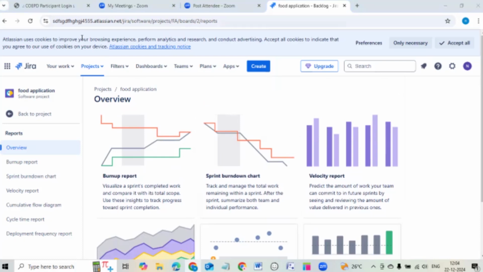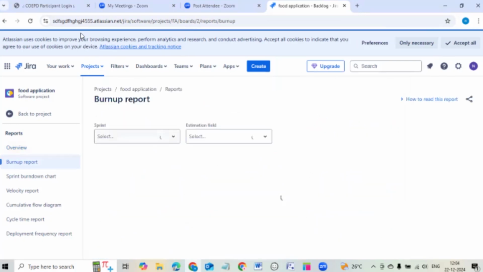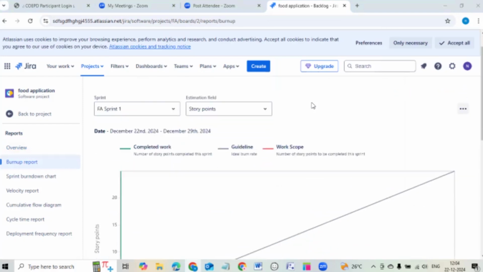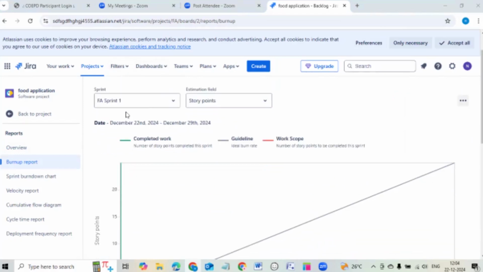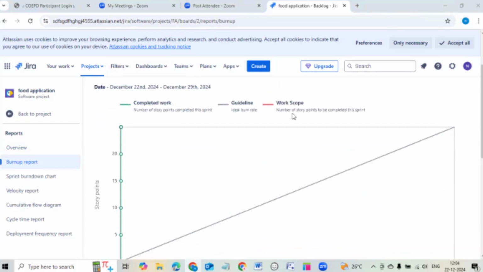Here we have completed one sprint. For that, we will see that burn up report. You just need to click on this burn up. Here you can see sprint one is there, the date, completed work, and the number of story points completed. Burn up means completed.